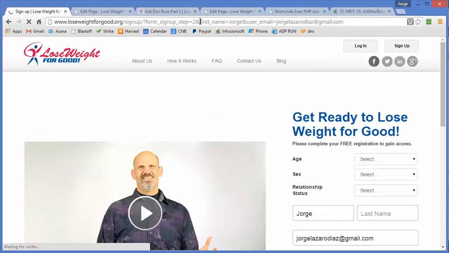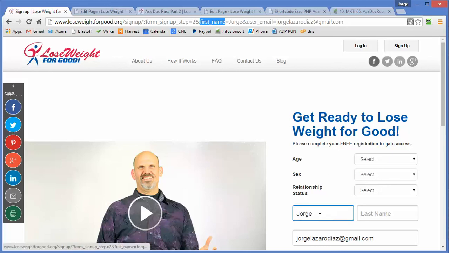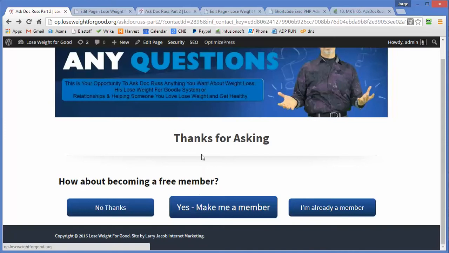So what you can see is we took two of the parameters that Infusionsoft sent us and passed it over using the names that are expected by this form so that they could pre-fill these two forms. We don't want to have people fill in their name twice and their email twice since they just filled it out in the previous page. So let me show you how that's done.